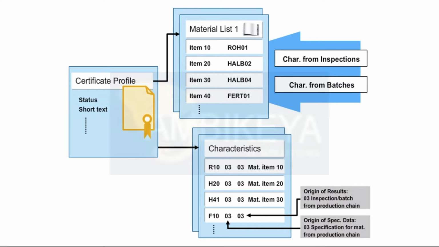You can specify additional criteria for the selection of the inspection lot or partial lot for each material in the data origin for characteristics from inspections list. The criteria from the certificate profile header are not used in this case, they only refer to the finished product relevant for the certificate.